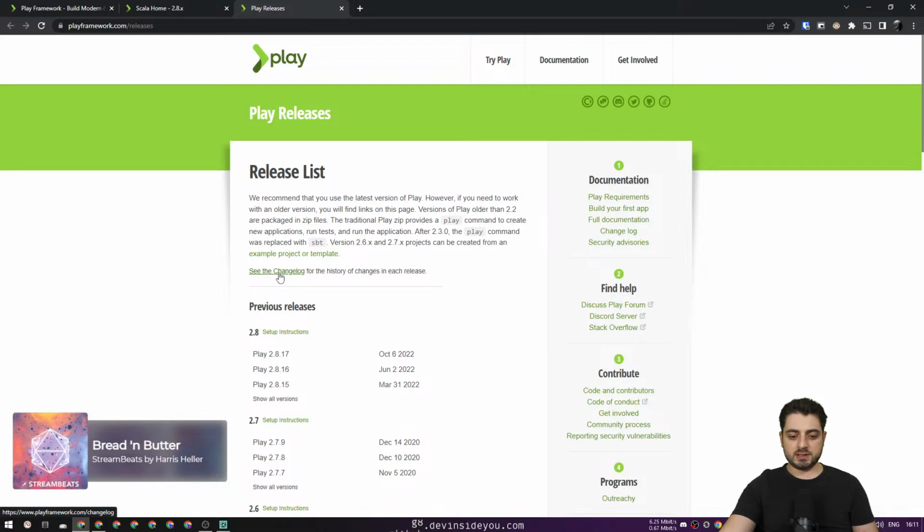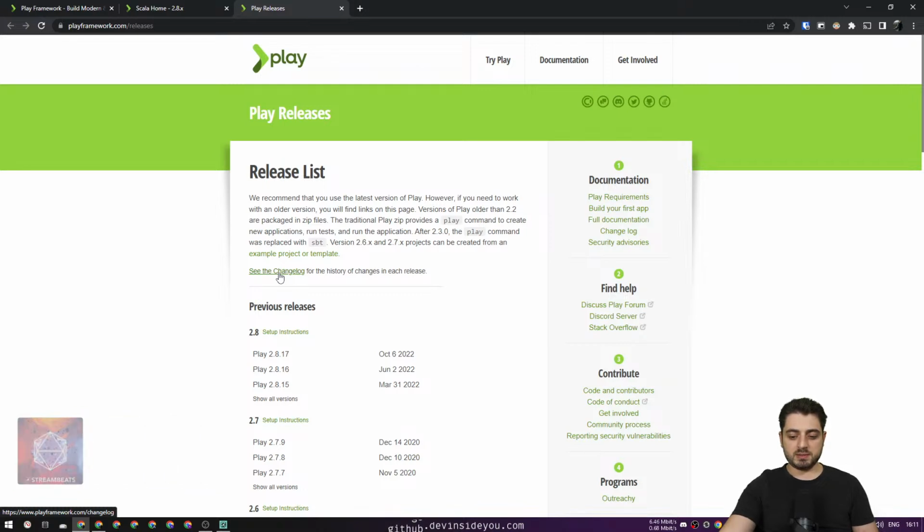I am actually interested in the changelog because I'm not even sure which version I'm going to inherit. Probably a very old one, but not today. Today we need to stay a little bit focused. I really want to focus on dependency injection.